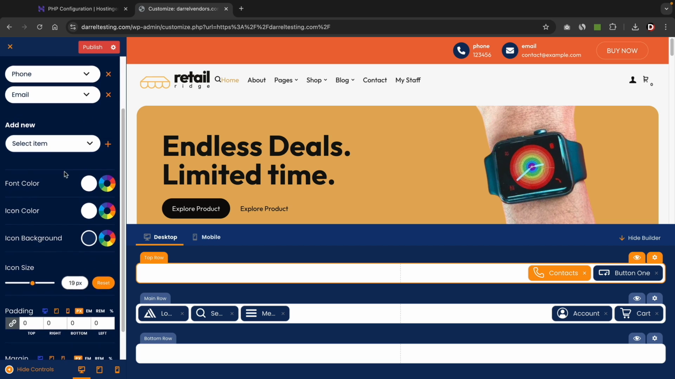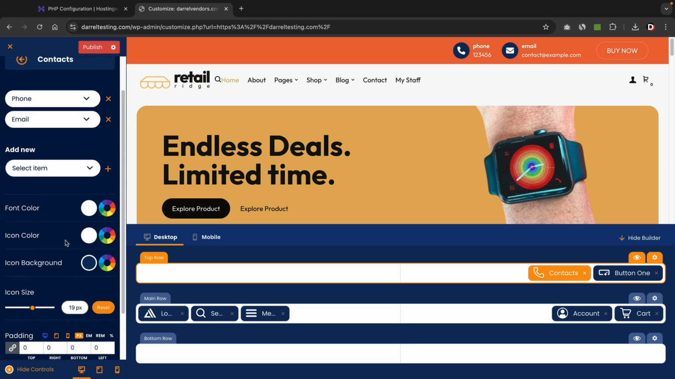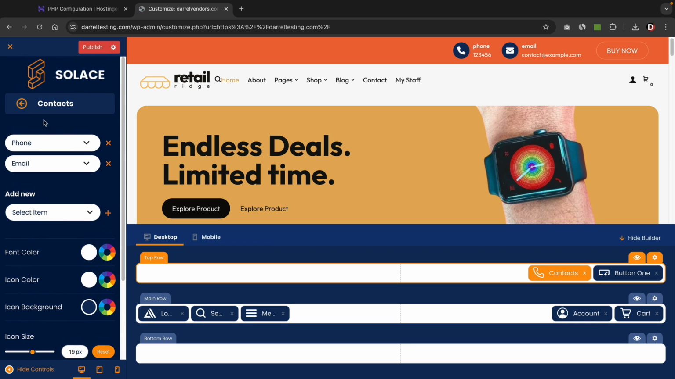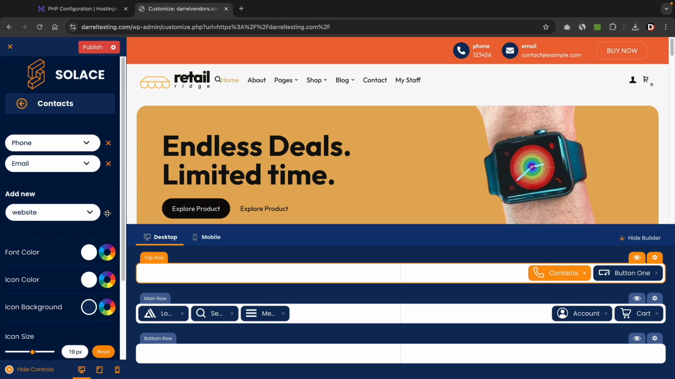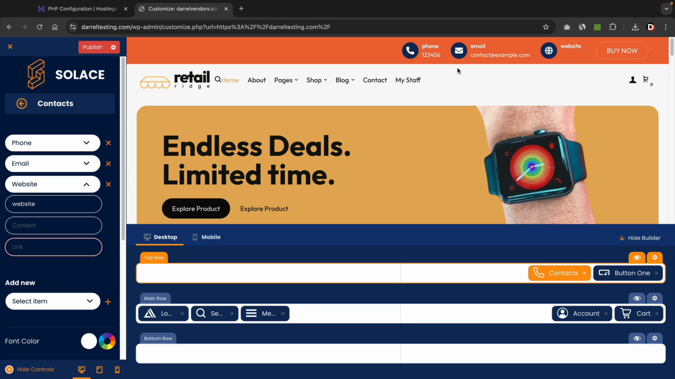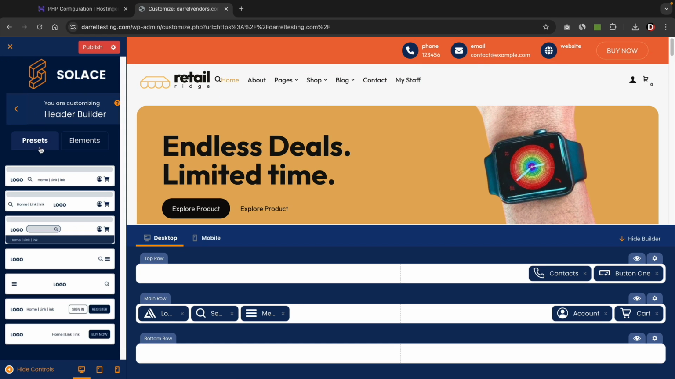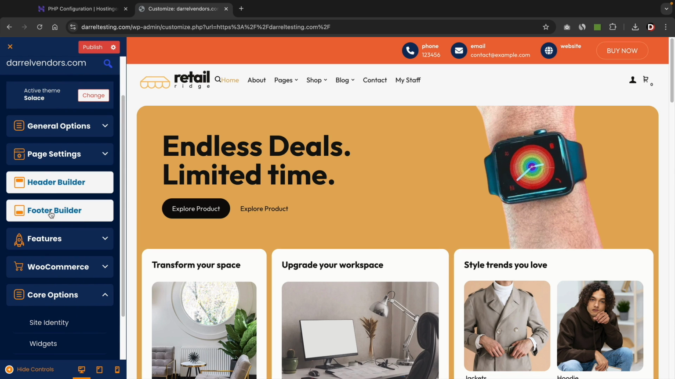Now, for these elements, you can go ahead and design these to your liking. You can go ahead and change the color, the font, and so on and so forth. You can also add in new elements as well. So we have the website. You can add this, and then you'll see we have website pop up right there, right? Okay, so that is how you can pretty much design the header of your websites, and then also the footer.